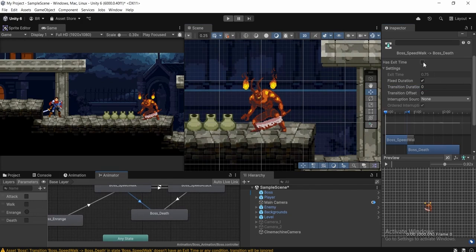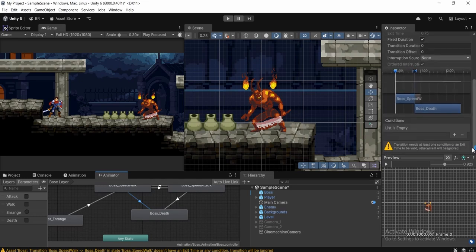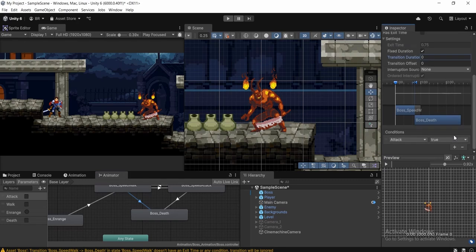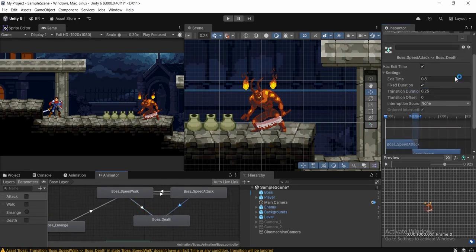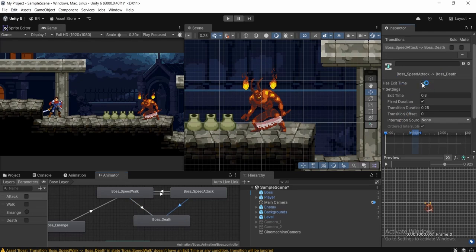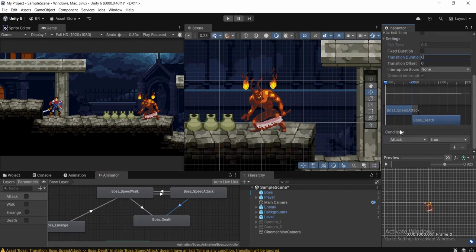That's why I uncheck has exit time and set the transition duration to 0. If we scroll down, we need to choose the condition, and I'm going to choose the death condition, which is a bool parameter. So I'm going to click on the plus icon and choose death, and if death is true, then I want to play this animation clip. I'm going to do the same thing from the speed attack to my boss underscore death. So I'm going to choose my death parameter and select true.